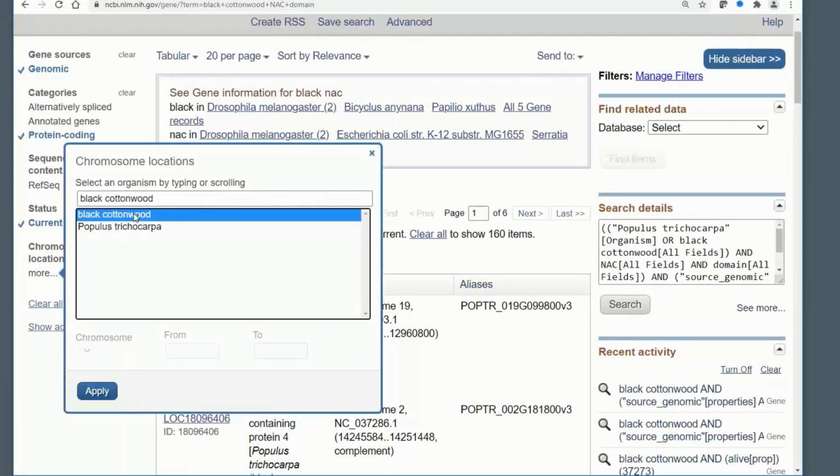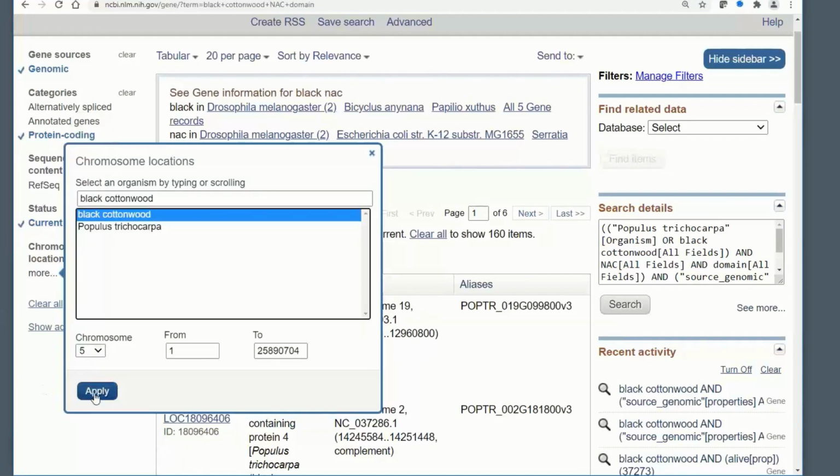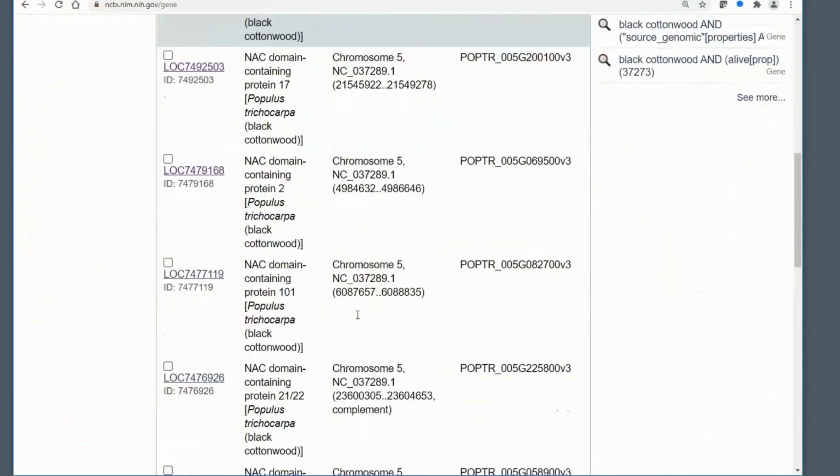And I'll click on black cottonwood. It doesn't matter which one of these I pick. That's the common name. That's the scientific name. Let's pick chromosome 5. Let me apply that. And it takes a minute. And so I get 10 of these genes on chromosome 5.